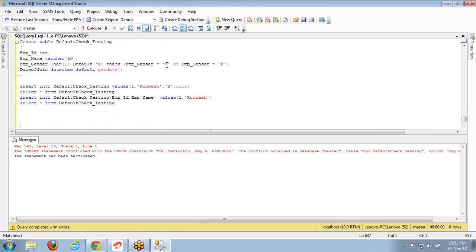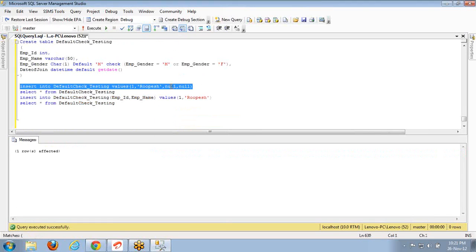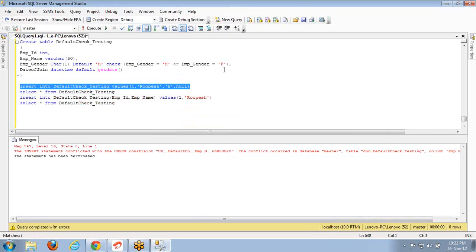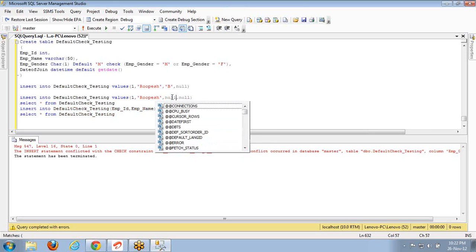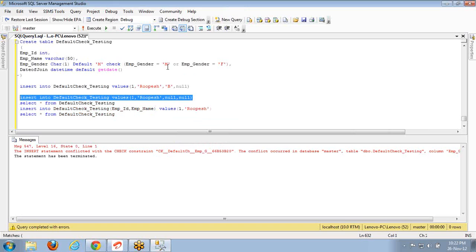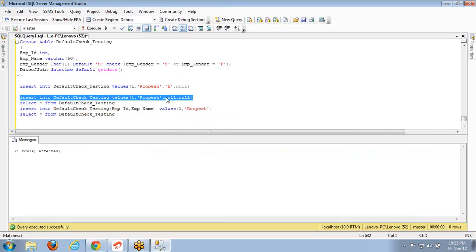Here, if some value other than the list M or F is passed, then it will throw an error, and the check constraint will fail. So this is how the check constraint works. I'm repeating here: you might be shocked by seeing this query executing successfully even after the check constraint is defined. The check constraint will check only when a value is coming in the query. This is executing fine. Why? Because I'm not passing any value in the query.